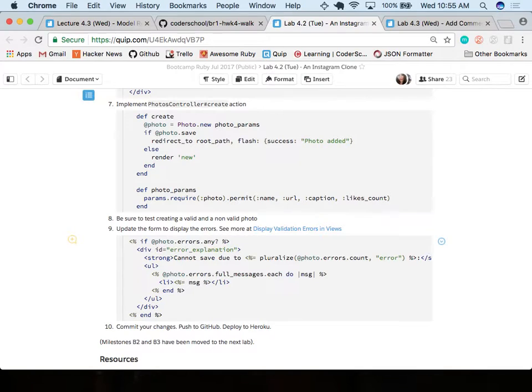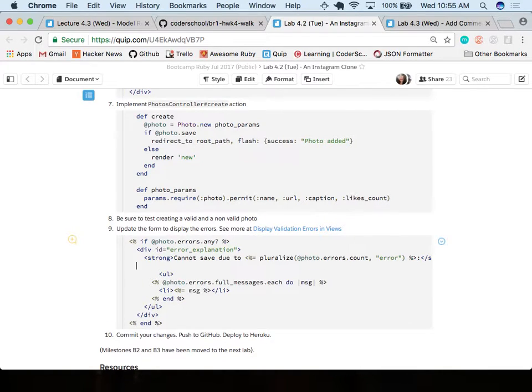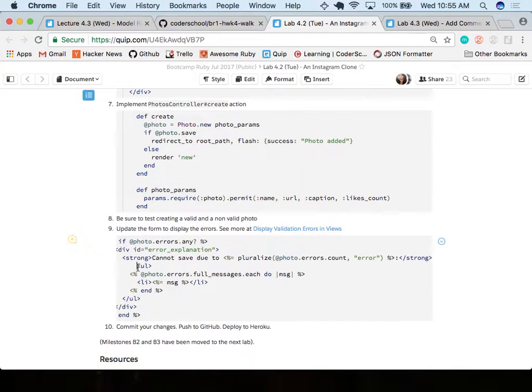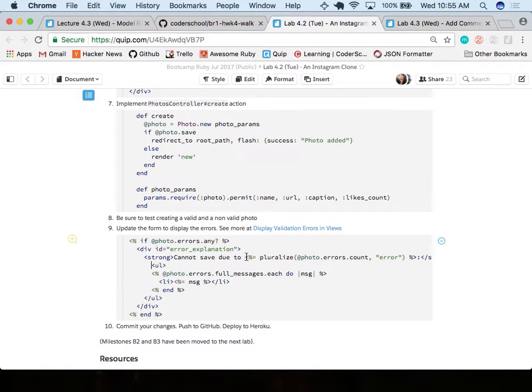So the end result, if there's one error, it'll produce error. But if there are many errors, it'll say errors. It's just a nice helper with Rails. So we'll say cannot save due to an error or errors. And then with photo.errors.fullMessages, we can display the message that the database returned to us. So the user can see, oh, maybe there was a required field that wasn't properly passed in, or there's some other issue. We can display that message to the user.